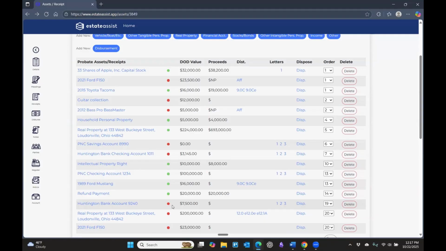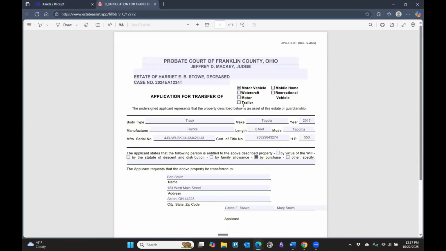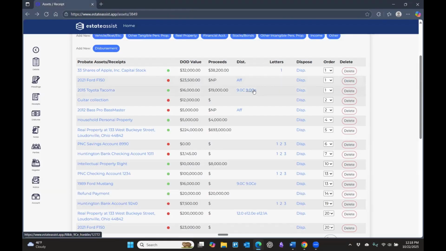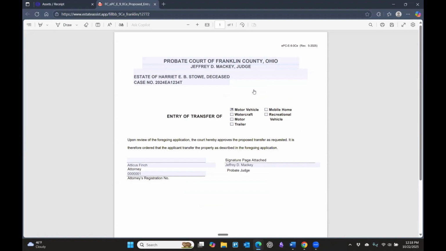and what doesn't. Now, while we're on this screen, we're also going to start seeing those forms that are related to the applications for transfer. So for example, for this Toyota Tacoma, our 9C for Franklin County automatically shows up. And this is the one that's personalized to the county. The app automatically looks at what county you've selected and gives you the appropriate 9C if that's a county that uses a 9C. And then, of course, in Franklin, they have the 9CE, the judge's signature page document pursuant to their e-filing, and that automatically populates with all the information about that asset.